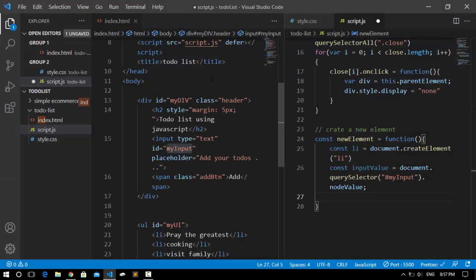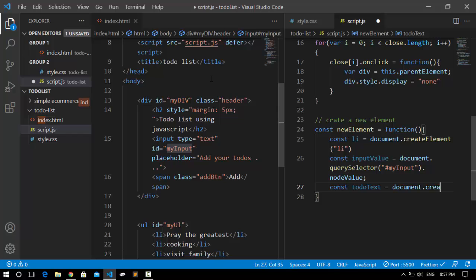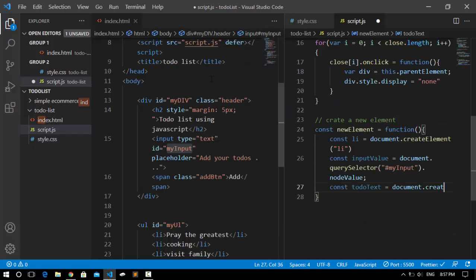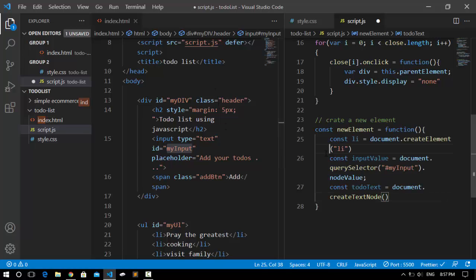To do so, I'm going to create another variable, call it to-do text, and assign it to document dot createTextNode. Create, what is it called, text node actually, create a text node, and this is going to hold the value that we've got from this input type. So I'm just going to put this variable here, which is input value. I'm going to say input value.